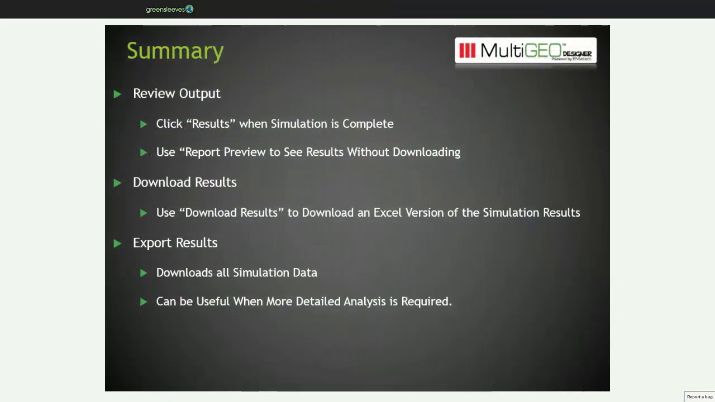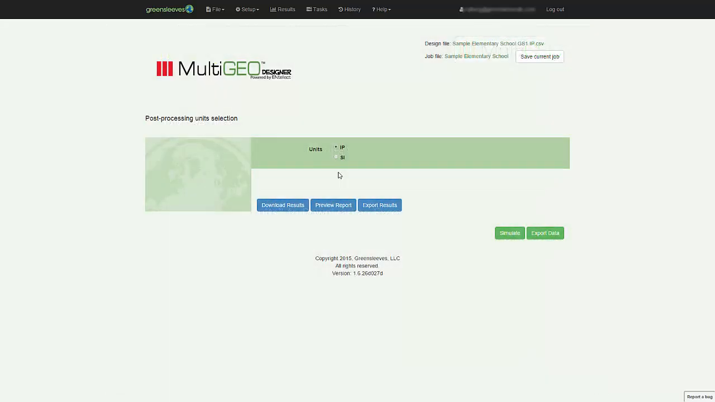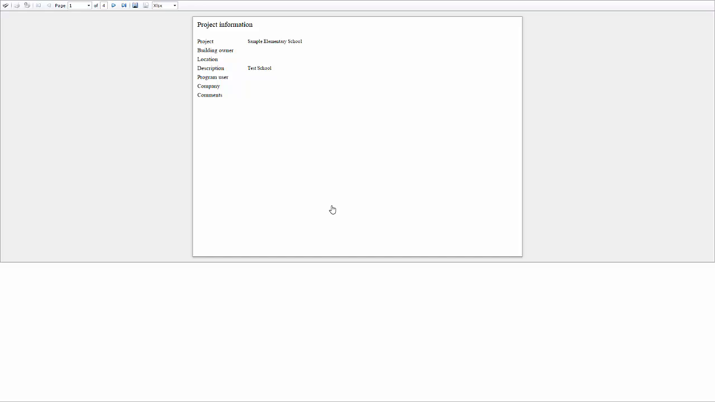When the results button is available, you can just get quick information on the size of a cooling tower and how many bore feet. Otherwise, if you want more detail, you can download the results or even export the results in an Excel file format if you want to do additional post-processing on your analysis.